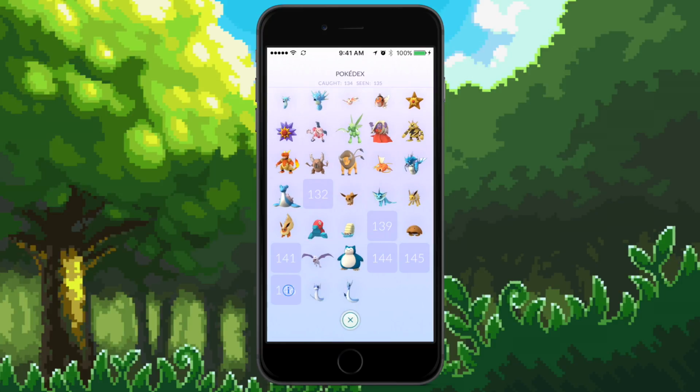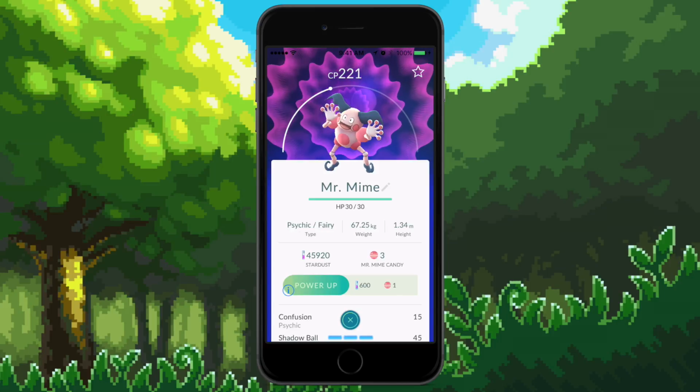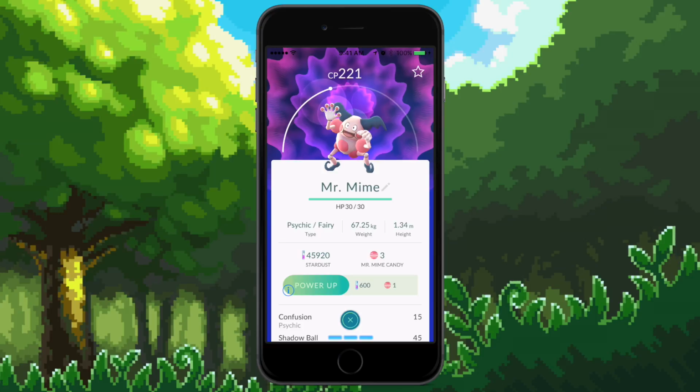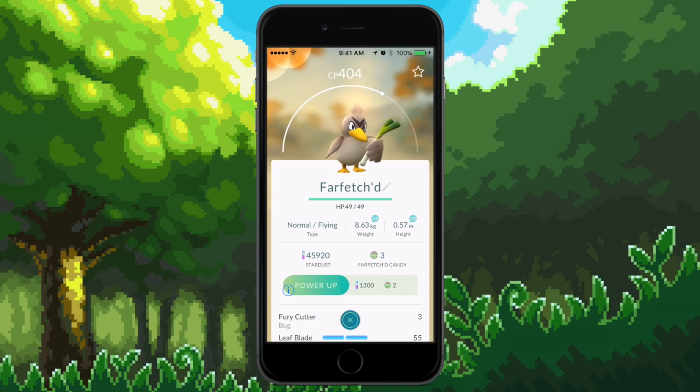So I've got the Kangaskhan, I've got the Mr. Mime, and I've got the Farfetch'd, and it's clear I don't live in Australia or in the UK or in Japan, but this little GPS hack has helped me get them. So now that you've seen how the app works, let's pop on over and I'll show you how to install it.